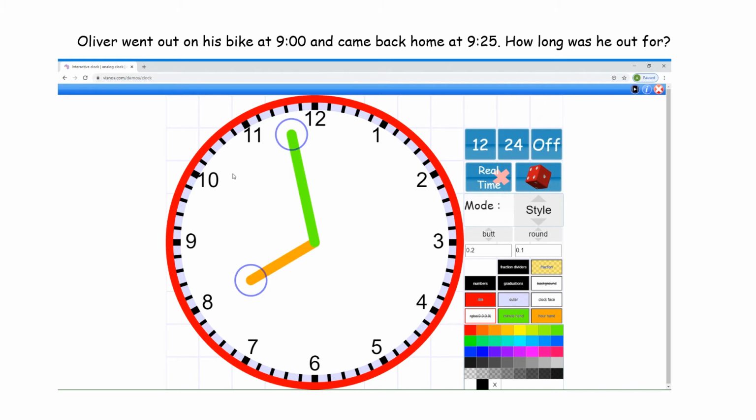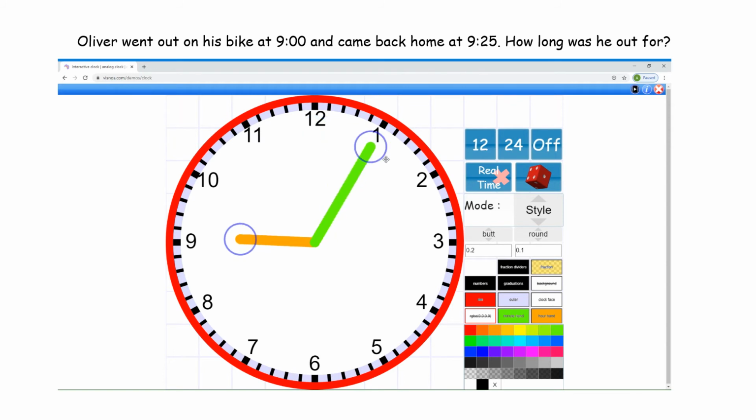Oliver went out on his bike at 9 o'clock and came back at 9:25. How long was he out for? So I'm going to set the clock for 9 o'clock because that is what time Oliver went out. And he came back at 9:25. I'm going to count in fives until I get to 9:25 to find out how long he was out for. 5, 10, 15, 20, 25. So it's now 9:25 or 25 past 9, and it has been 25 minutes. So Oliver must have been out for 25 minutes.